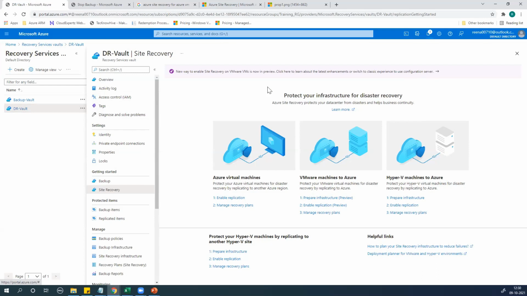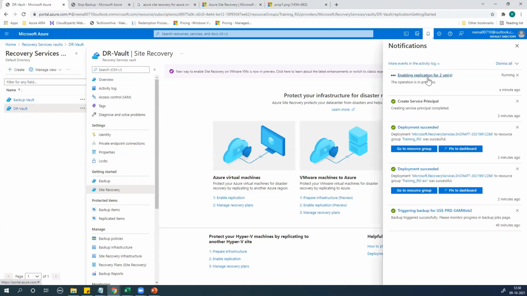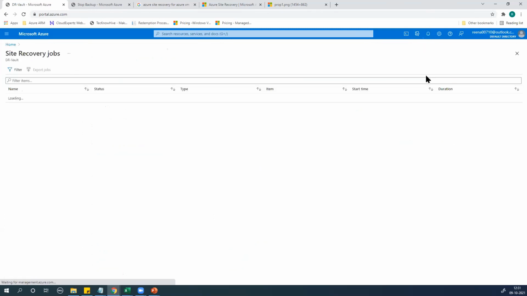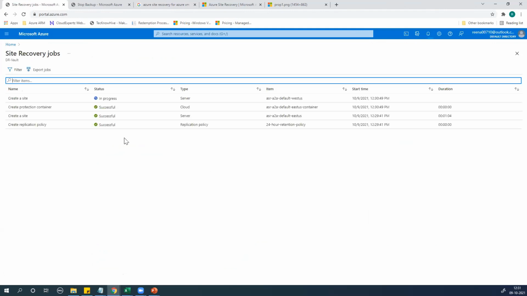So we have configured it. After you have configured it, if you want to see the current status, you can click on this notification where you see enabling replication for 2 VMs. You can click on it and it will show you what exactly is happening in the backend. Right now it is creating a site, which is in progress. So it is creating that DR site for you.